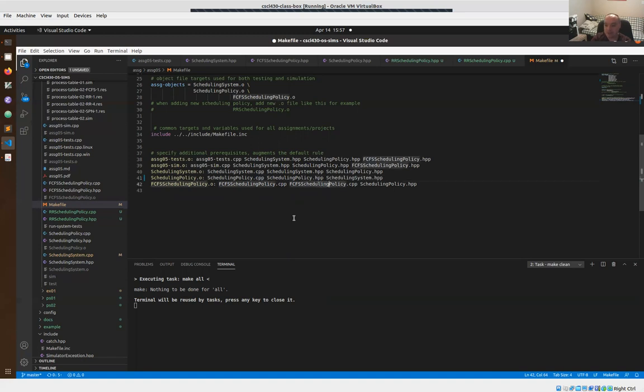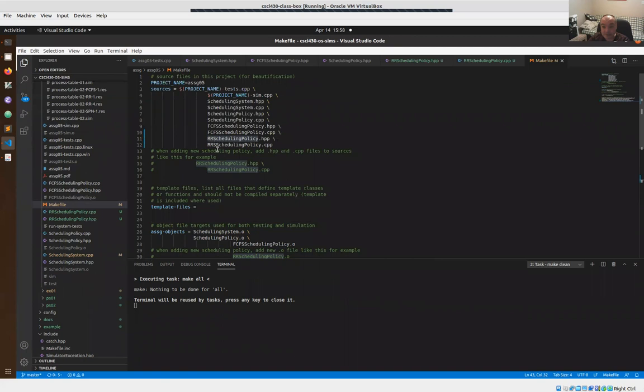I'll try and fix that and do a push. So the scheduling policy should have depended on the .cpp and the .hpp file, as well as scheduling system. First come, first serve should depend on the .cpp and the .hpp and the scheduling policy header file. And if you create a new one, round robin scheduling policy should depend on round robin .cpp and the round robin .hpp file, as well as the scheduling policy. Because to rebuild this object file, you need to rebuild the source file. But these classes inherit from the scheduling policy base class. So if anything changes in the .hpp header file there, you need to rebuild these as well. That's what this is saying here. Right, let me check here. I think I got that right.